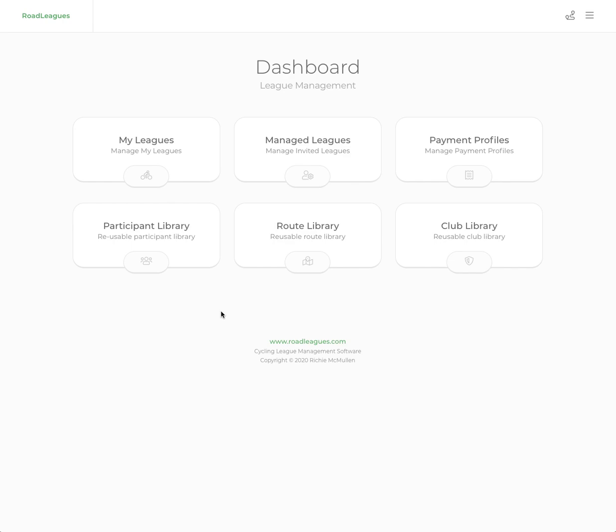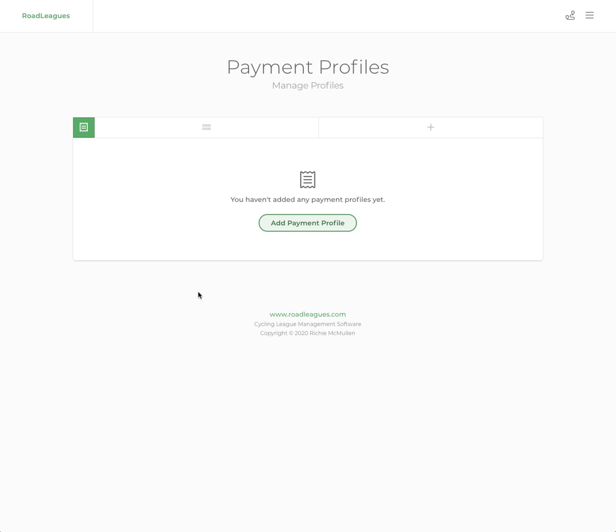So if you want to set up maybe a league registration, or maybe a different payment for something else that's related to the league, or whatever the case may be, you can set up what's called payment profiles. So you'll see this extra panel now in your main dashboard. So if I go to the payment profiles panel, it'll bring me to a panel here.